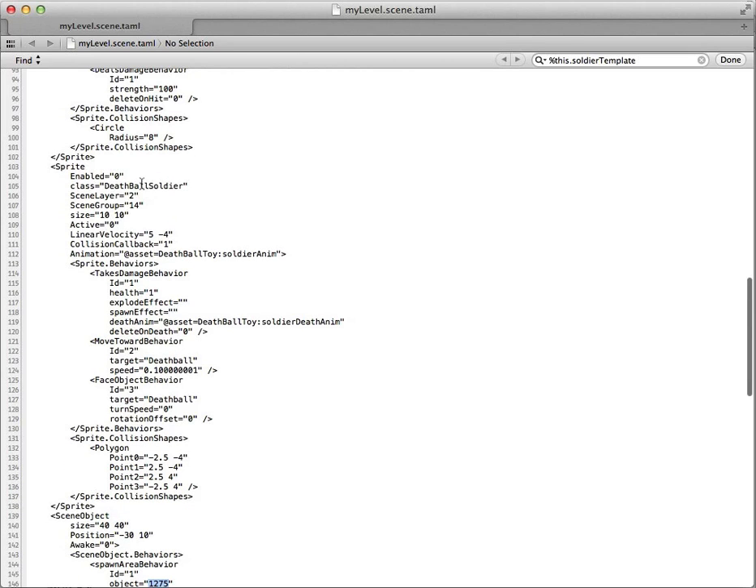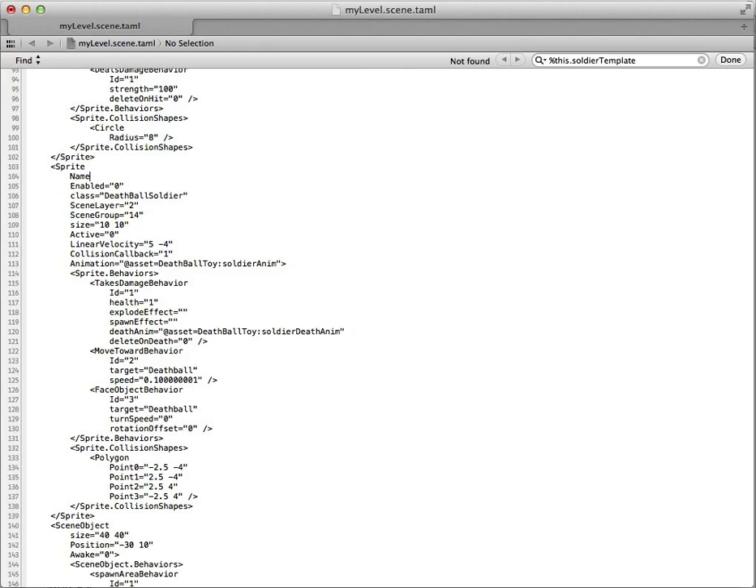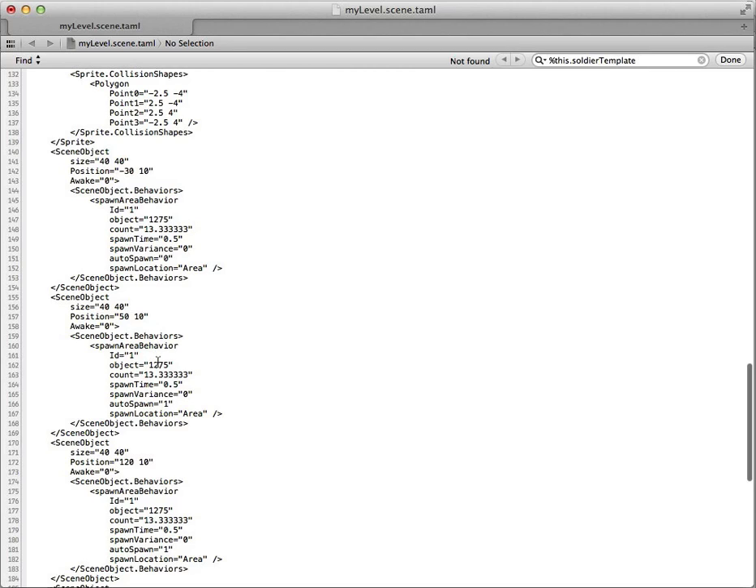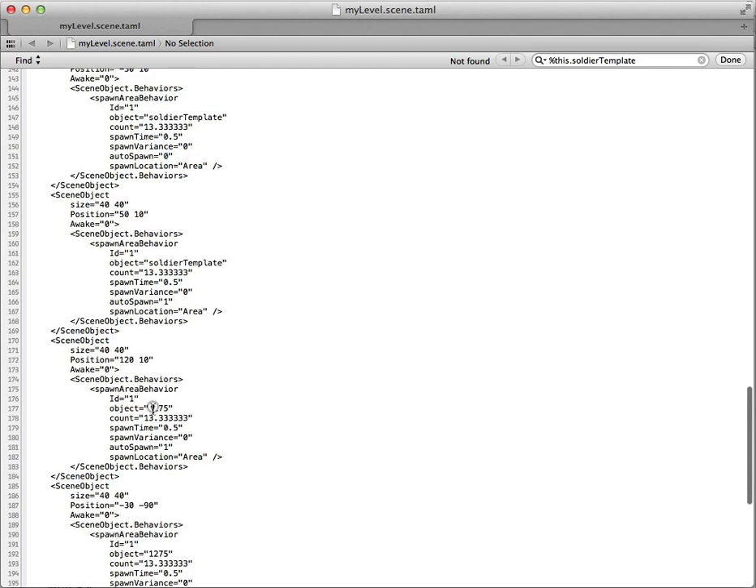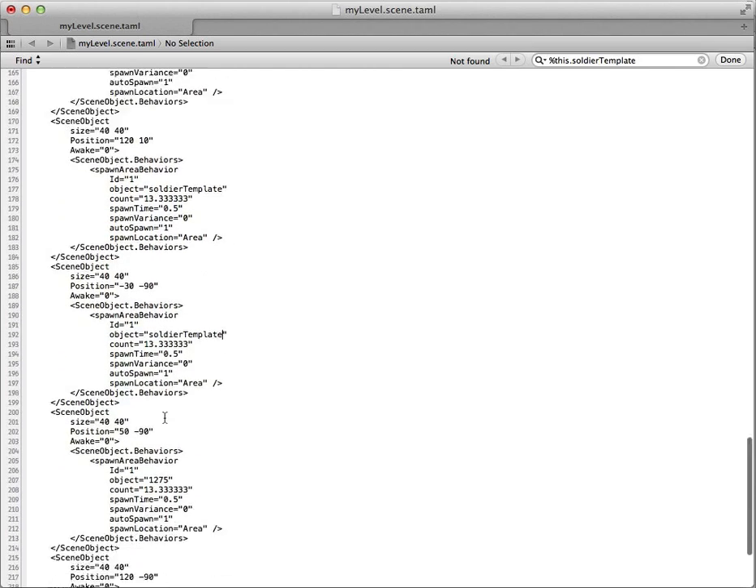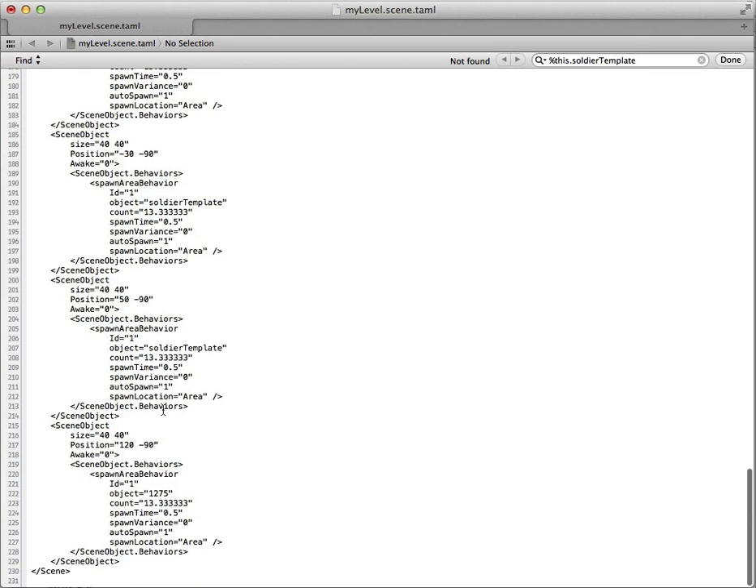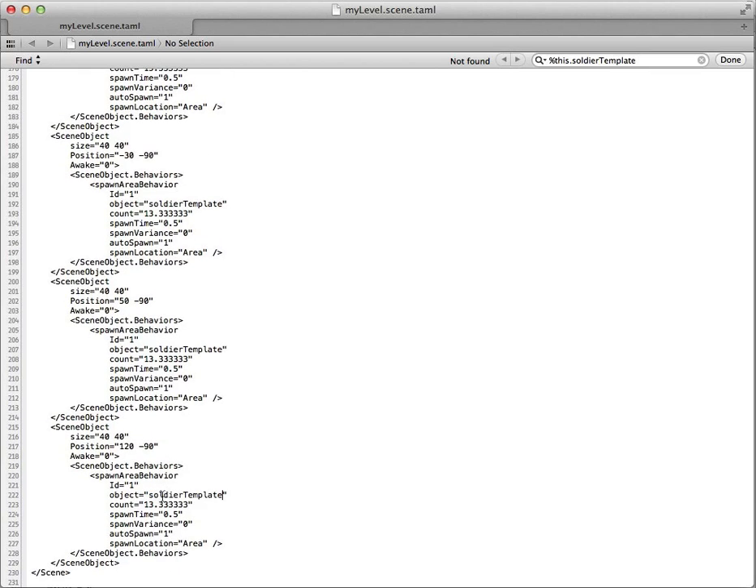I mean, it's further up here, deathball soldier. Its ID is not persisted. We generate that. To make this easier, I'm going to call it soldier template. This is the set name for this sprite. And I'm going to go and find every instance of 1275. I'm going to replace it with the name of the soldier template rather than its ID.